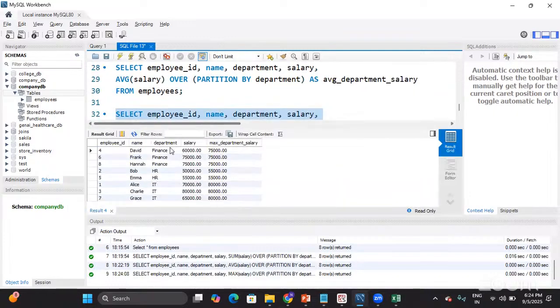For finance, what is the maximum salary? 75,000. Did we get 75,000 under the maximum department salary column? Yes. In the same way, for HR it is 55,000, so it should return 55,000 for all the records of HR. For IT, the maximum salary is 80,000, and 80,000 was returned.